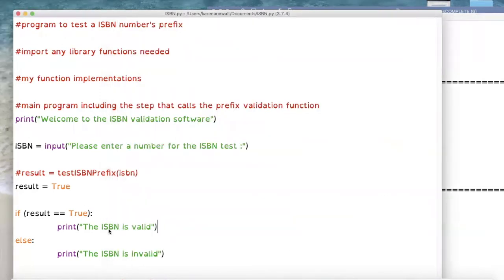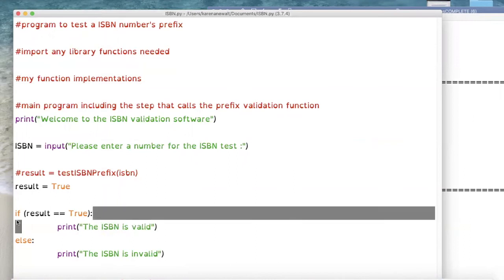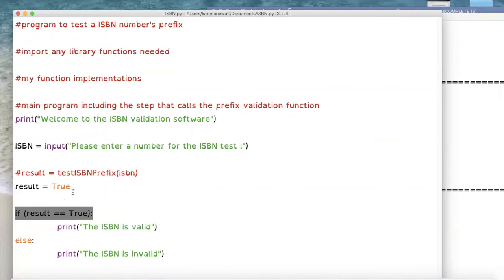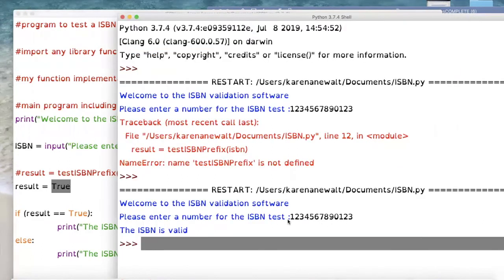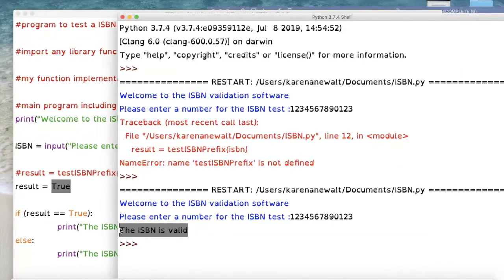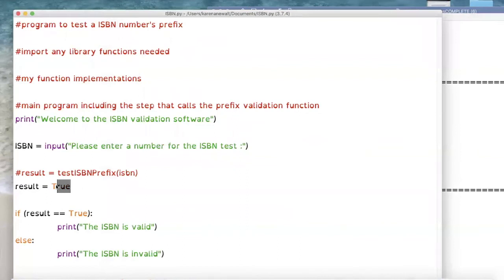So it prints out that the ISBN number is valid. That's because we've set result to always be true. It's not really checking anything about the number at all, but you're able to see that it is in fact letting you read in the data and that you're printing the proper message. You can also check out what would happen if you set the result to be false.